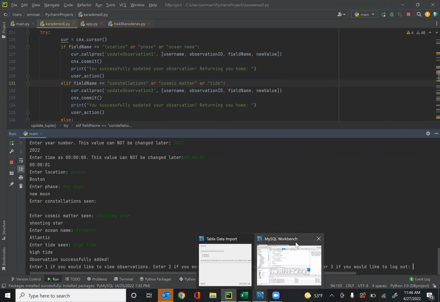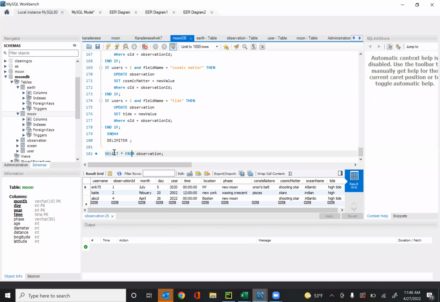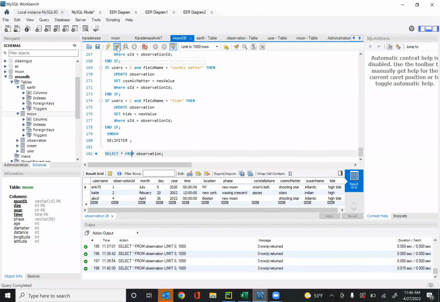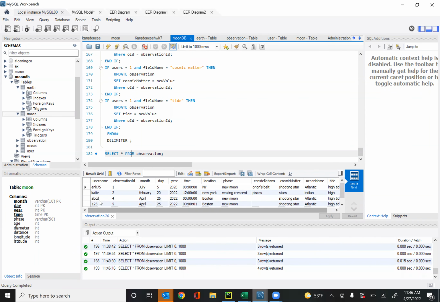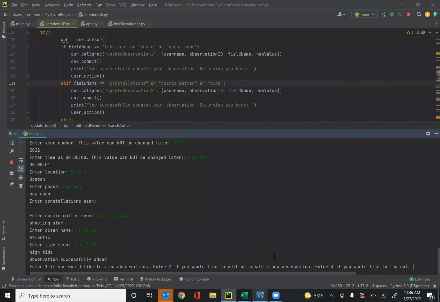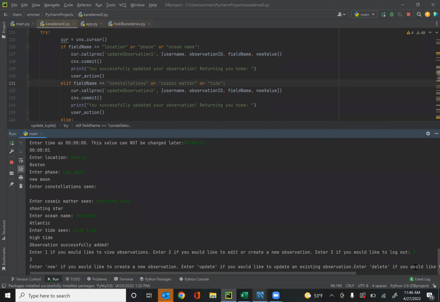So let's validate this and we'll go to the MySQL Workbench and we'll select everything from observation. And now we see this observation, 1, 2, 3. And this is everything I just typed in. So now let's go to editing this. If you want to edit it, you'll hit 2.